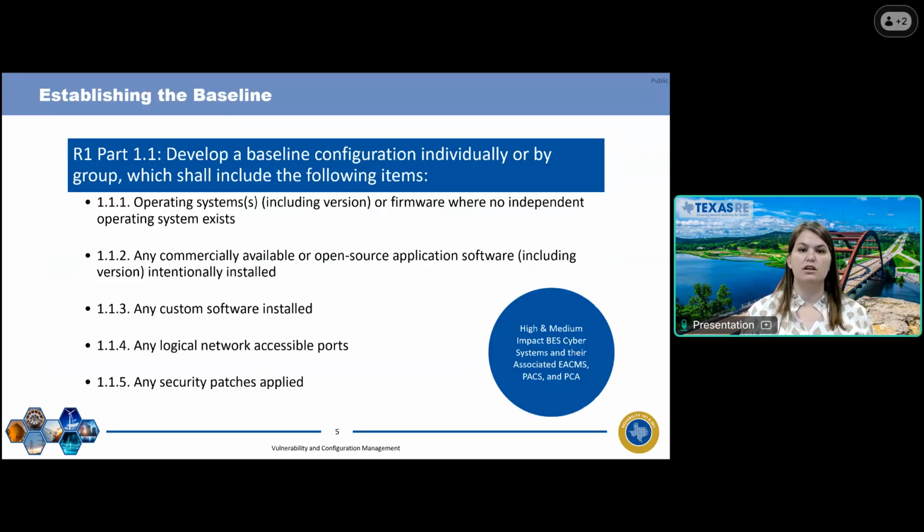If you were going to develop a baseline configuration by group, let's say you have a whole bunch of operator workstations. Those cyber assets typically look exactly the same, and all of these items should be exactly the same amongst those workstations. In which case, you could develop that baseline configuration by group with the understanding that these items must be exactly the same across all cyber assets. And it makes it much easier to do the rest of the parts as part of the standard.